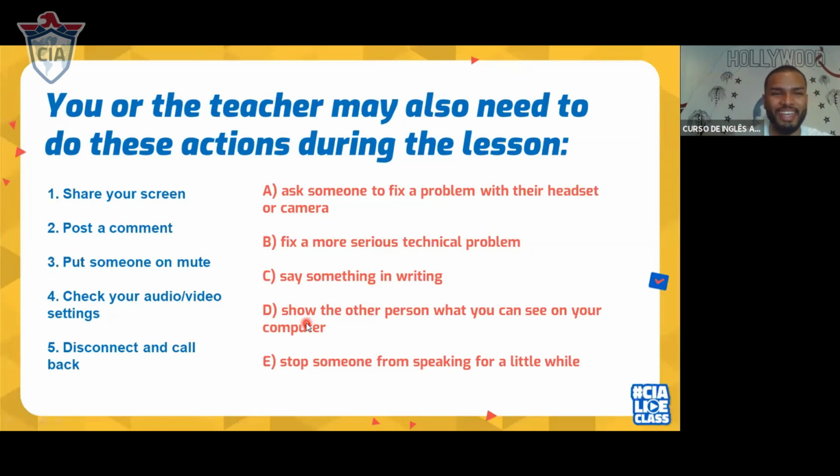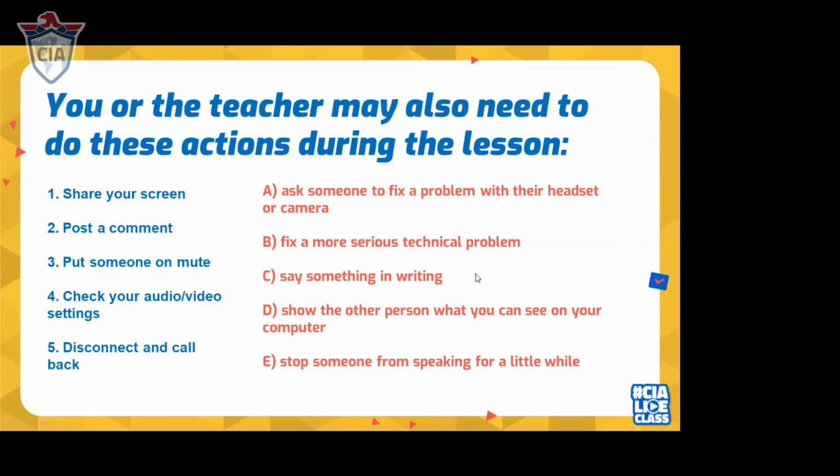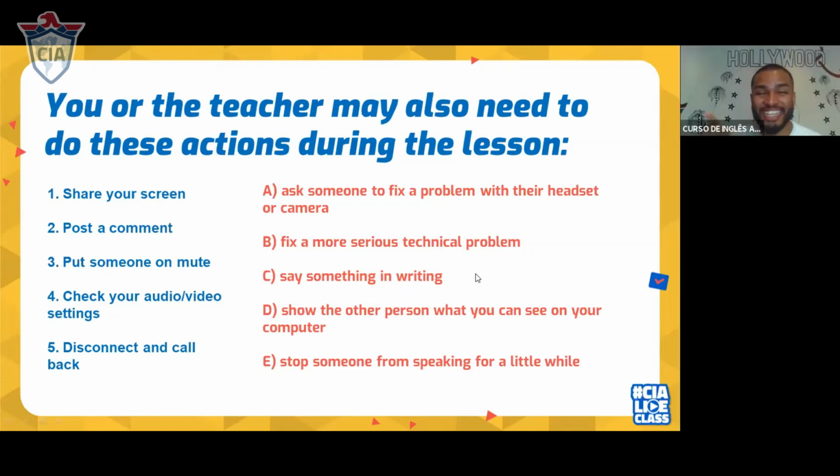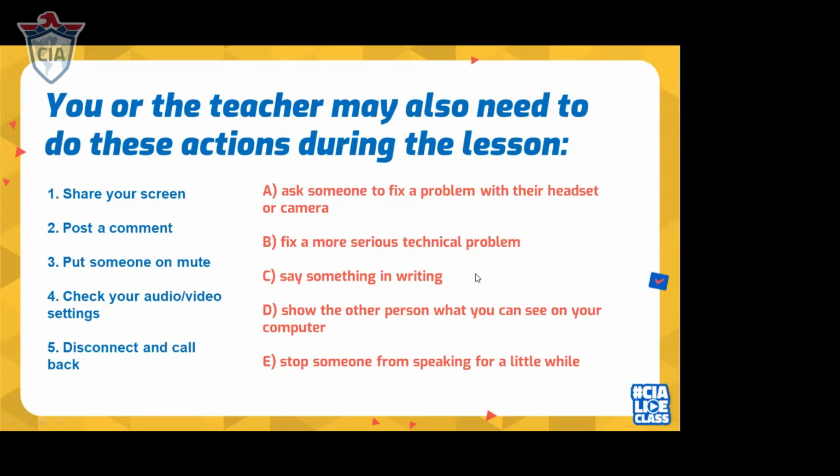Bye, Gabriela. Take care. Post a comment. Can somebody, what's the correct answer for post a comment? C. Can somebody read it for me, please? Raise your hand so I can turn on your mic. Raise your hand to read sentence C. Mileji, your microphone is on. Hello. Hi there. Can you read sentence C? C. Say something in writing.